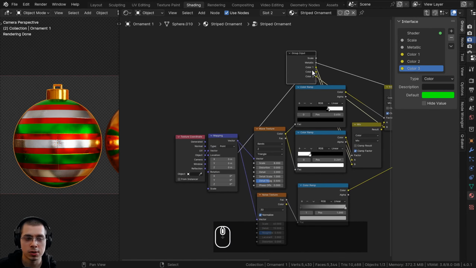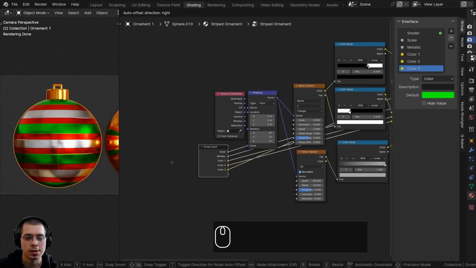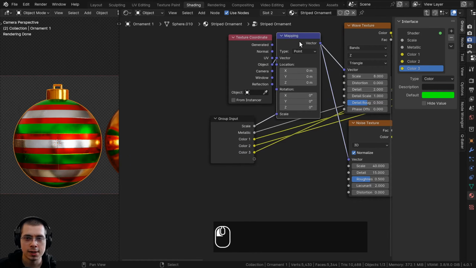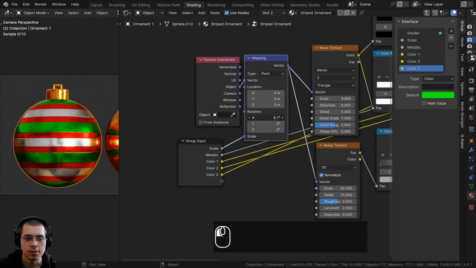And then I also want to be able to control the rotation of the stripes. So let's drag the group input back here, and this mapping node is plugged up to all the textures. So these rotation values are going to change the rotation of the material.